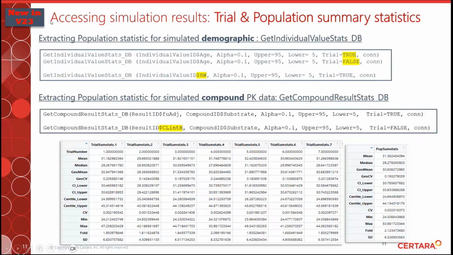Okay, so what's new in version 23? We introduced population summary, trial and population summary statistics. One of the functions is get individual value stats DB. What this does is, for demographic data such as age, body weight, and so forth, you're able to see the summary statistics either for the trials or for the population.